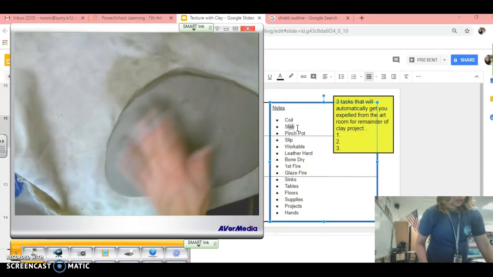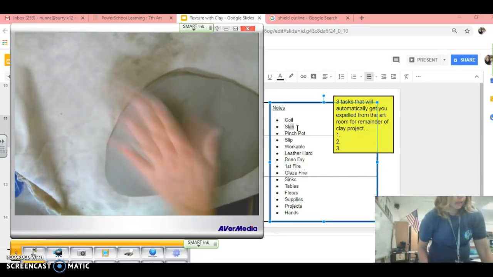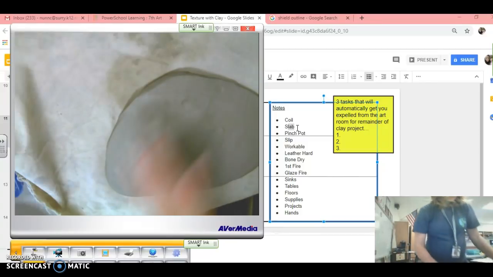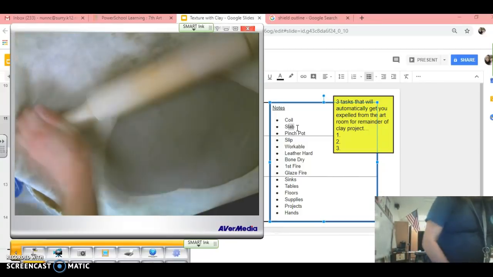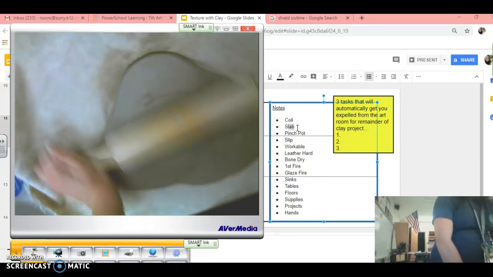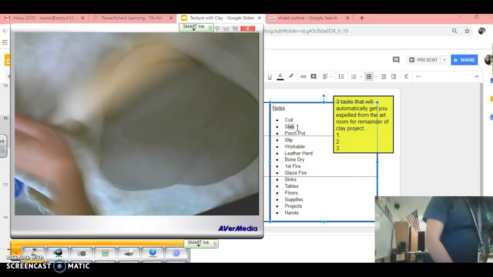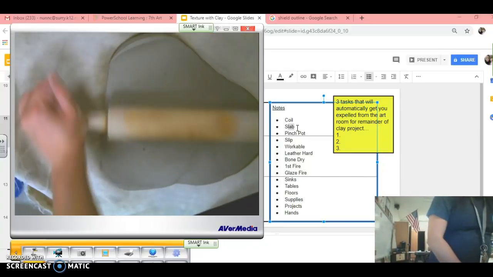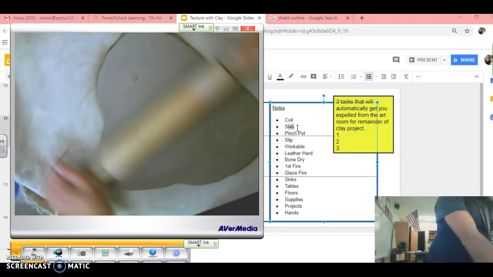All right, one thing that I see with people making slabs is it'll be like a mountain in the middle, and then the edges will be really thin. So you want to make sure that you work from the middle out. And if the edges are getting thin, just don't work with them anymore. Stop before you get to them.